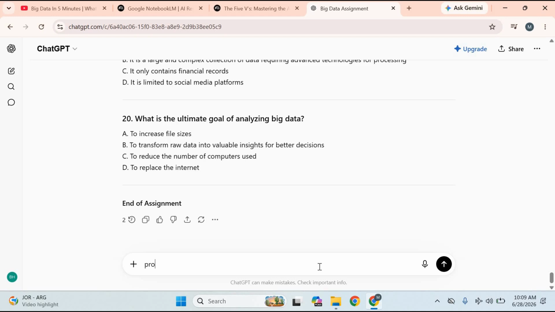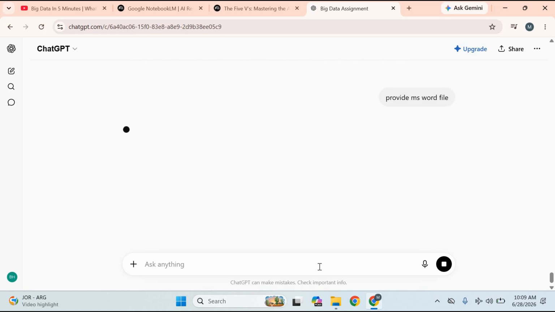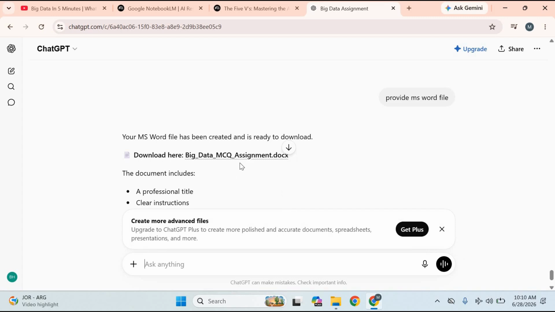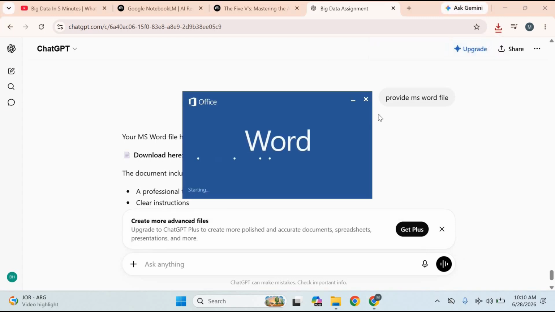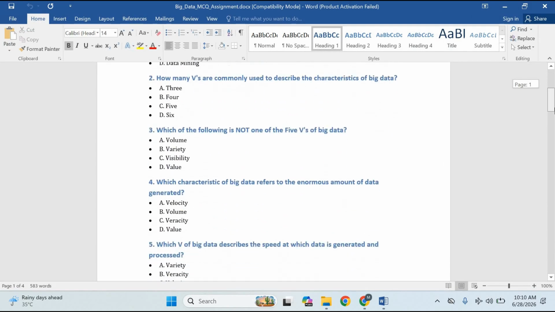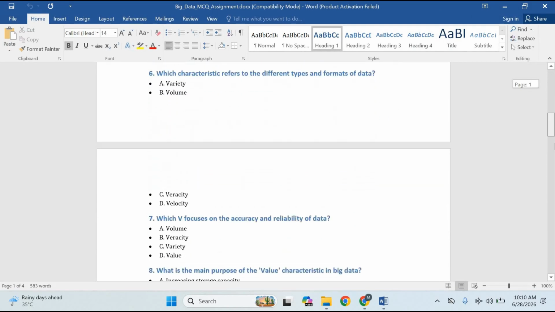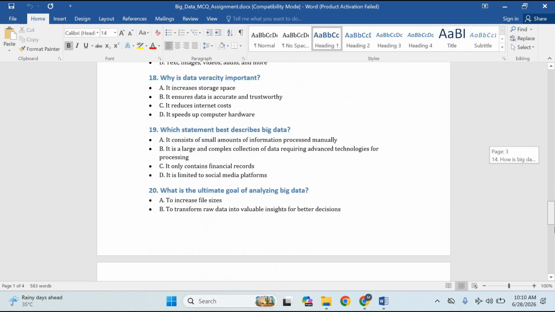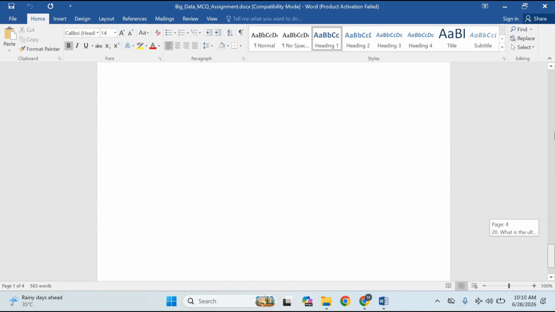Now let's convert the assignment into a Microsoft Word document. Simply type another prompt: provide MS Word file. After pressing Enter, the AI will generate a fully editable Microsoft Word file. Open the document, and you'll see a professionally formatted assignment that you can easily edit, customize, or submit. You can add your name, course details, university information, images, tables, or any additional content before saving the final version.